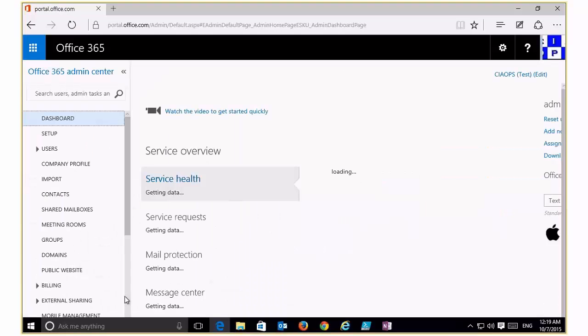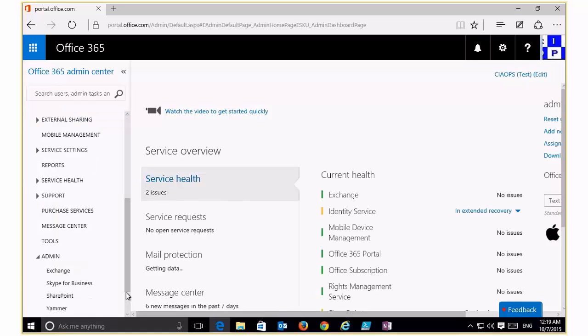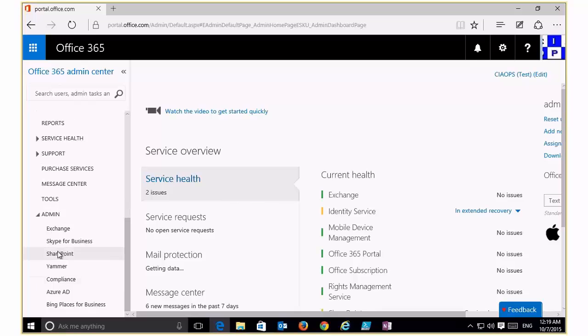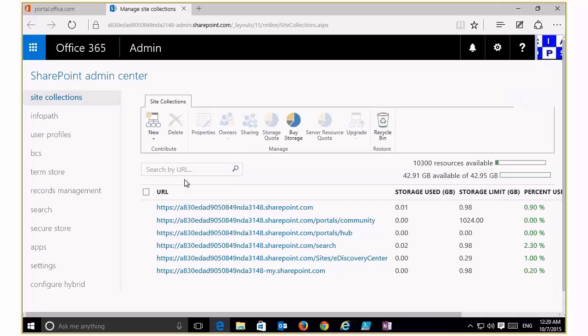and then my Office 365 admin area, I scroll down the left-hand side here, and under the admin area, you'll see that I have an option here for SharePoint. Now this will take me to the SharePoint Admin Center. So this is the very top level administration of SharePoint in Office 365.